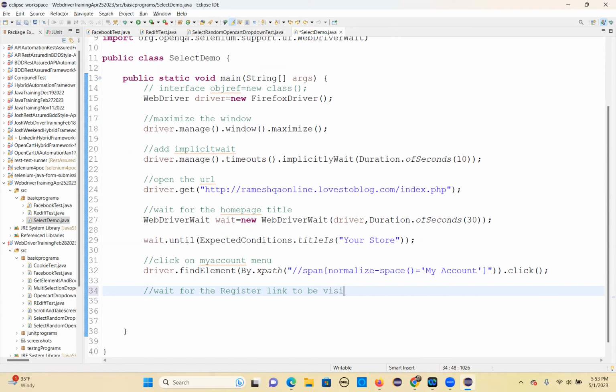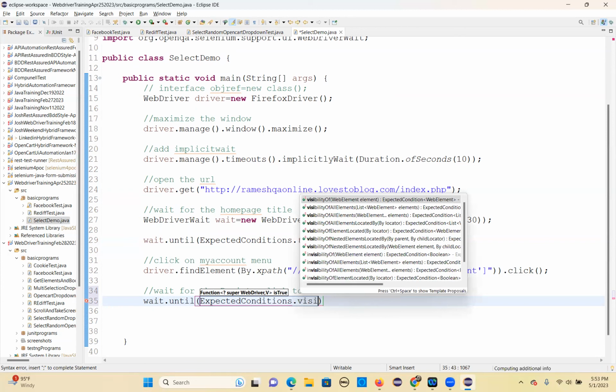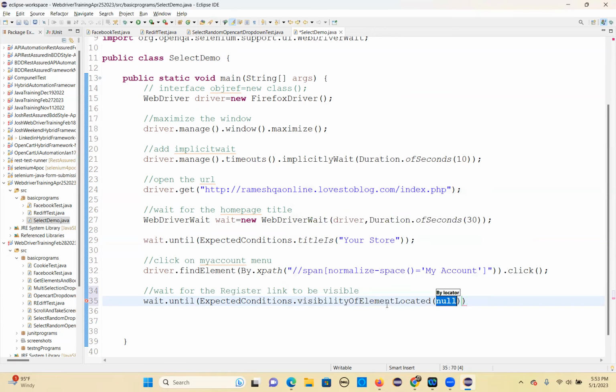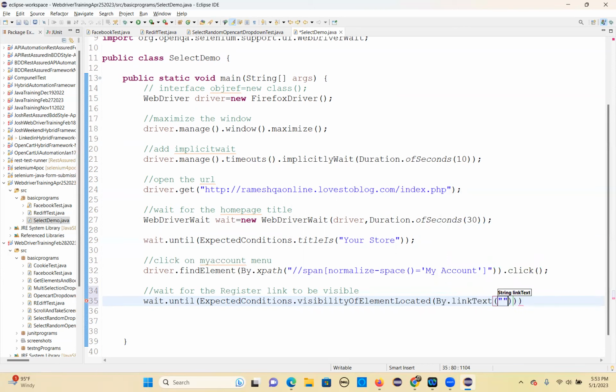Here, wait dot until, expected conditions dot visibility of element located. Whichever you want, you can use. Here, I'm going to use visibility of element located because I want to cover many elements. By dot link text. So just give the link name, register.